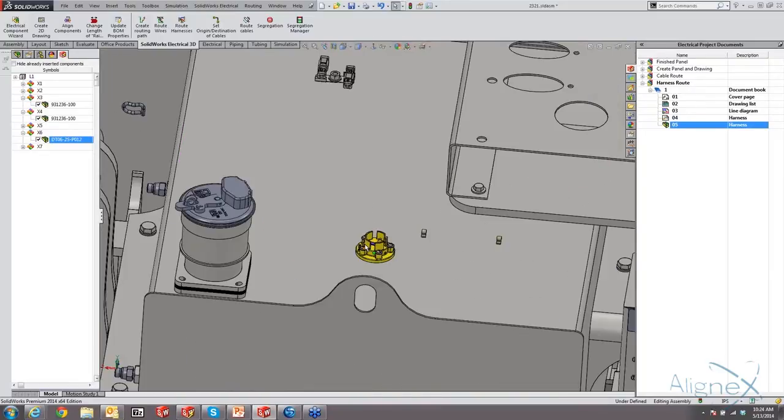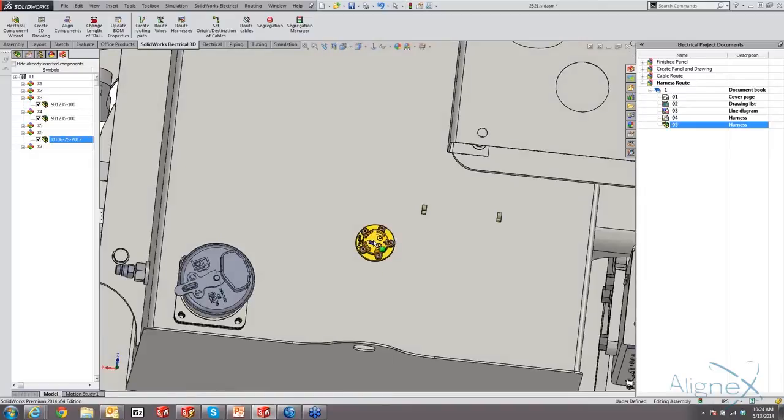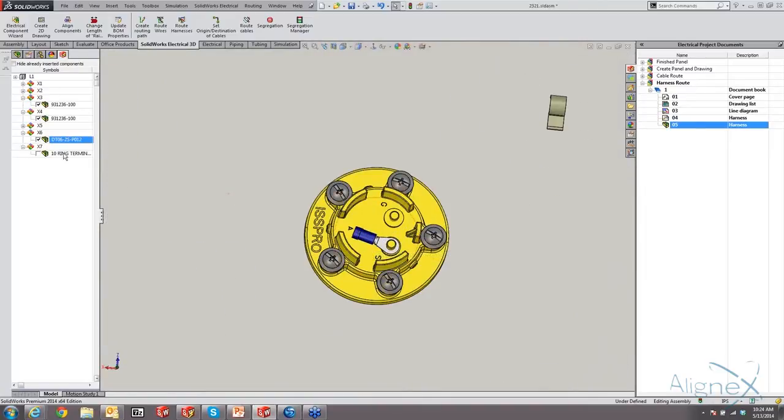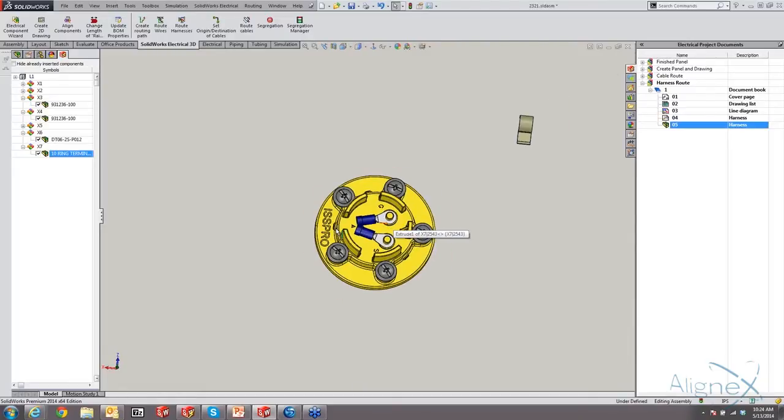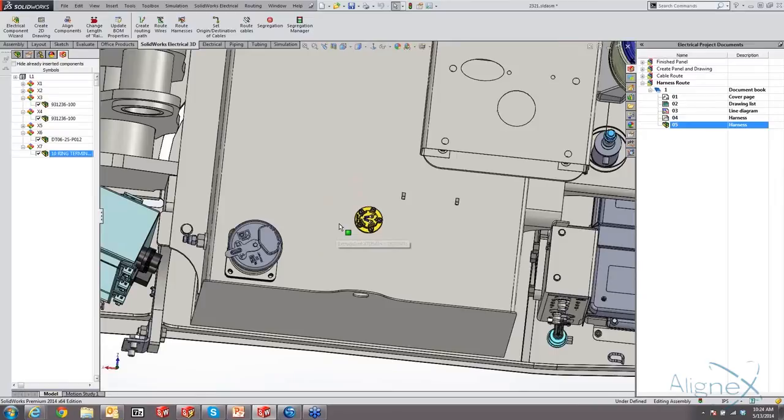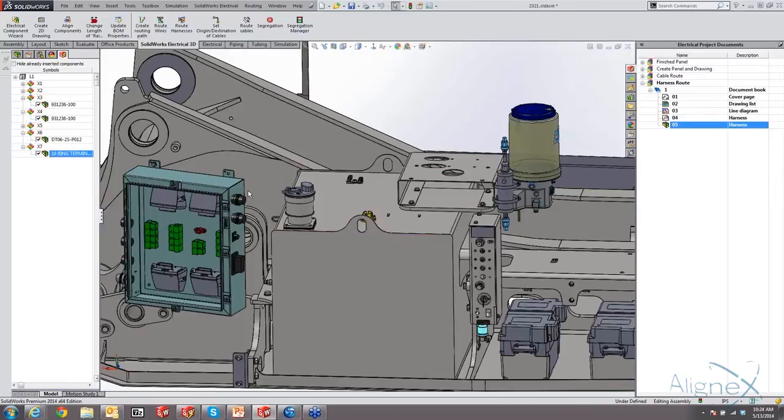Now, next we have a ring terminal here. We're going to insert that. So I'll insert the ring terminal. Place that. Now all of our components are inserted. So at this point, the last thing to do is we are going to route our harness.